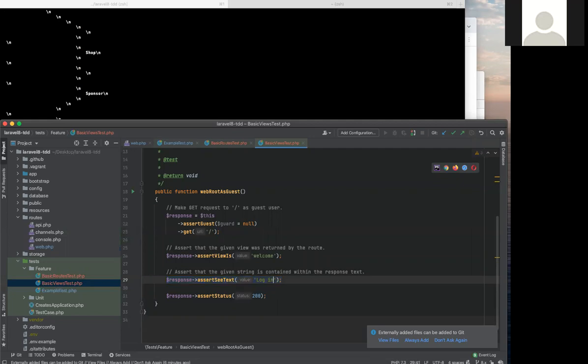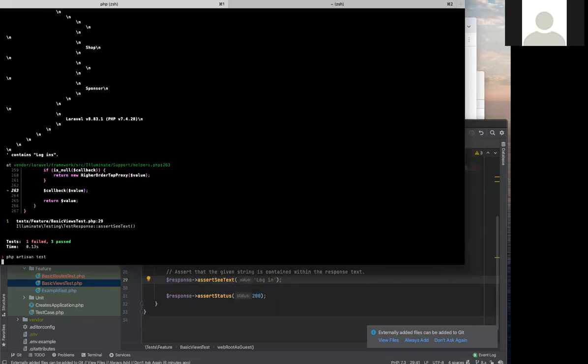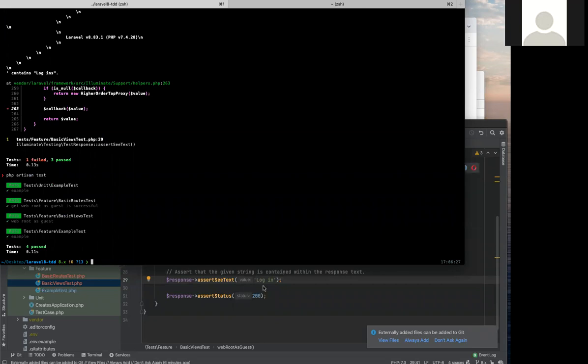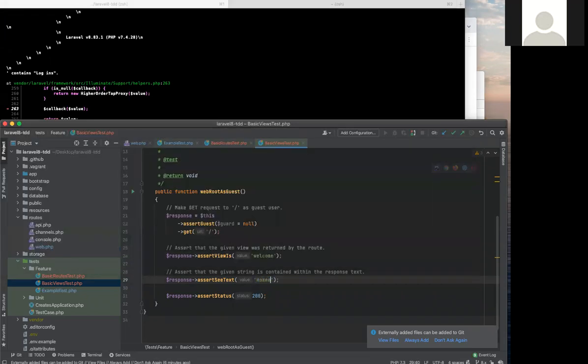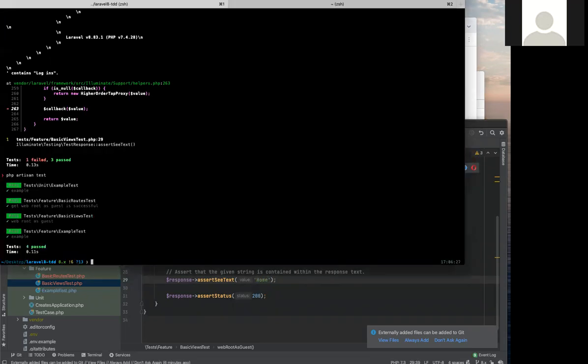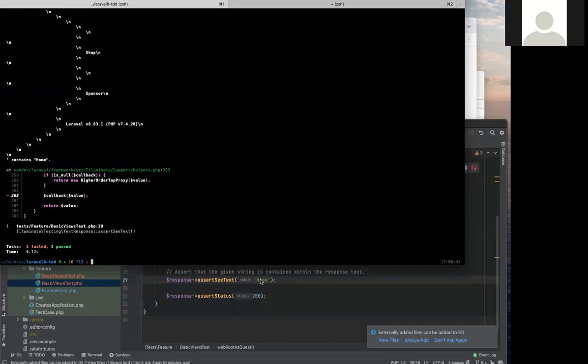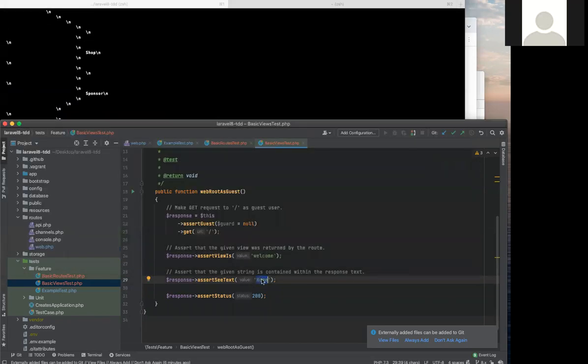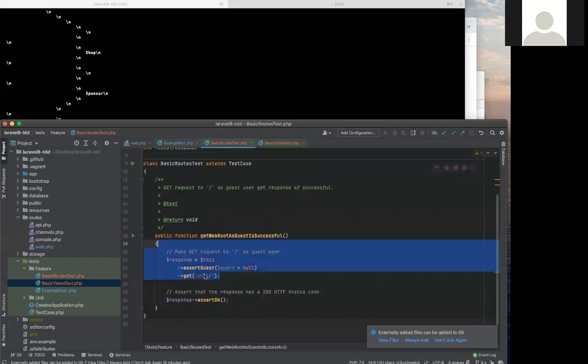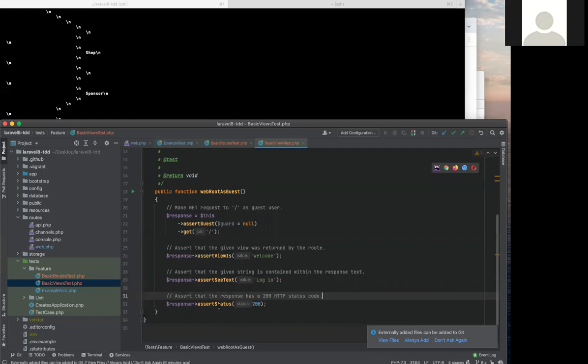Let's change it to login. All right, and we passed. Let's see if home works for a guest user. Nope, there is no text of home on the welcome screen in the web root for a guest user. So let's go back to login. Also, let's grab this comment for assertOk.